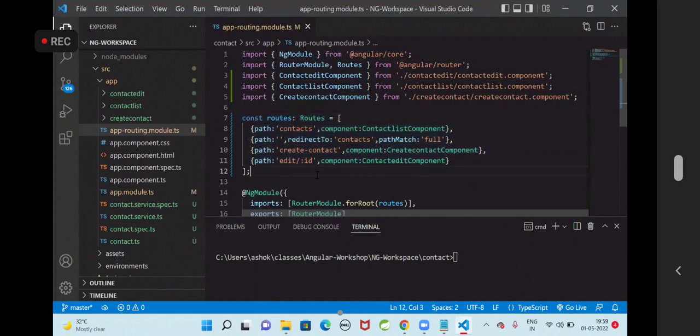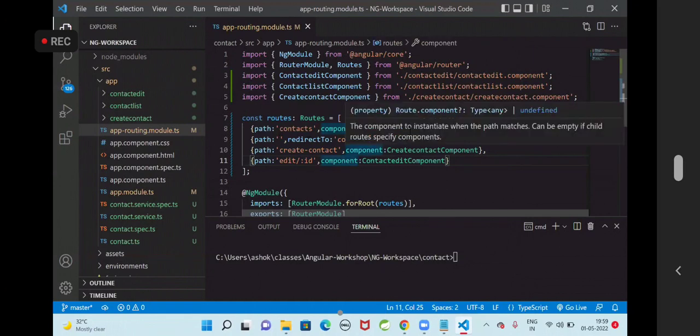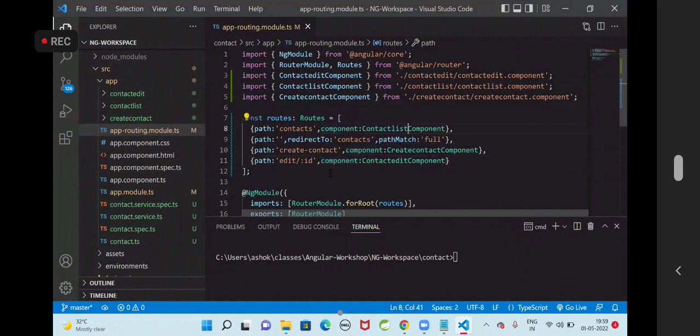See these routes. If the path is contacts, it will execute contact list component. If the path is create, create contact component will execute. If the path is edit, contact edit component will execute. If the path is empty, redirect to contacts component. That is the routing configuration. Next one, contact list component, which is used to display all the contacts available in our application.